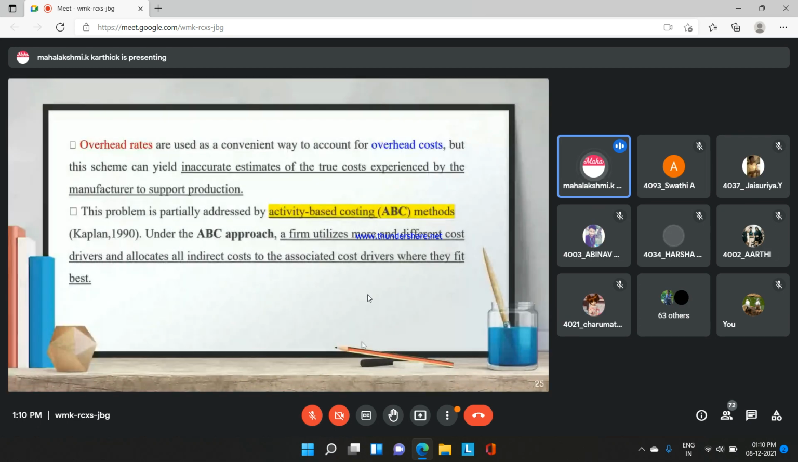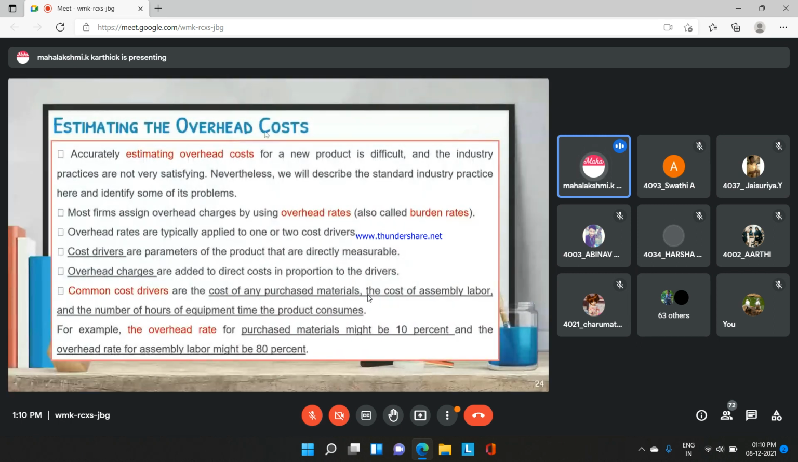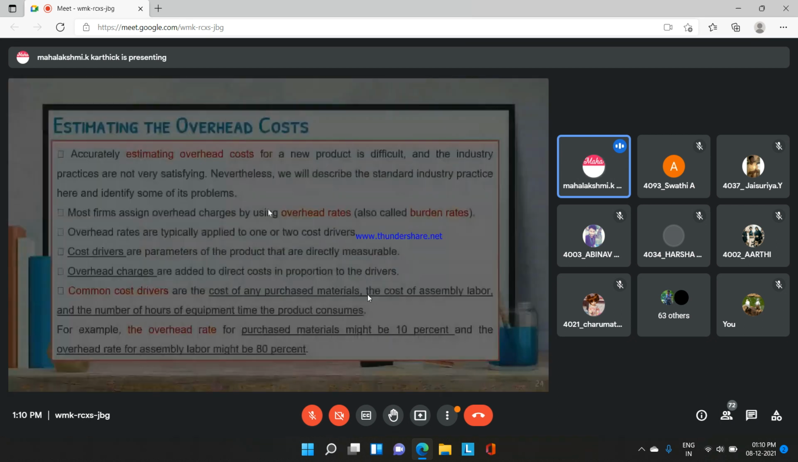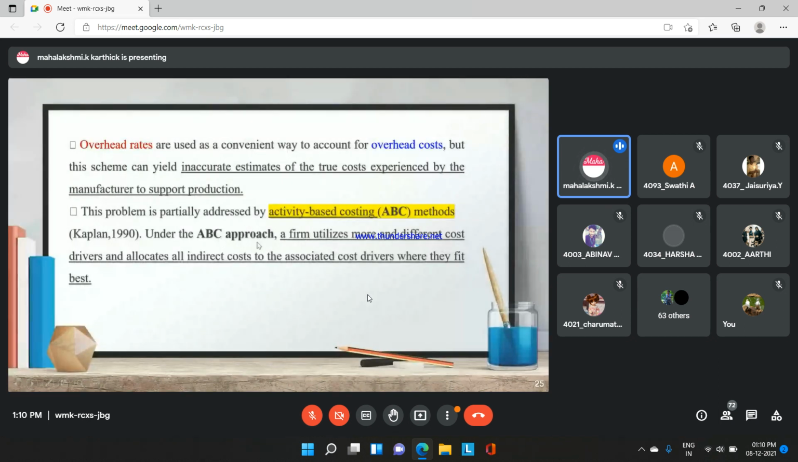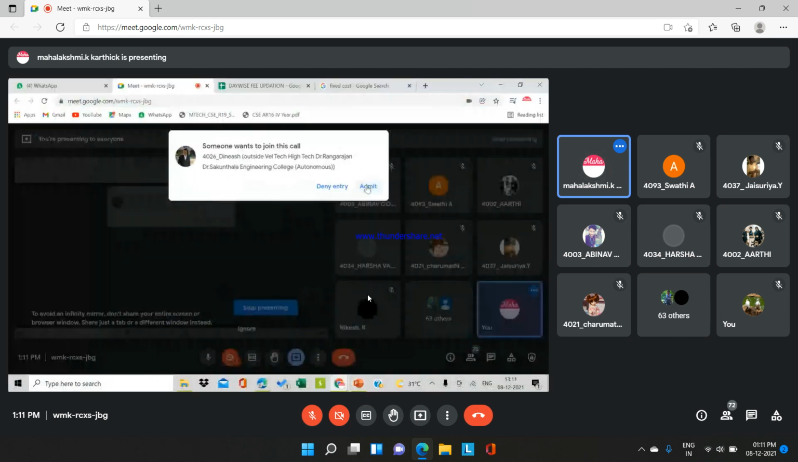Then after that, overhead rate. Whenever you are going to estimate any overhead cost for your product, if you depend on this ABC approach, it is convenient for us. Sometimes we will mishandle the overhead rate. We will not give accurate estimations for the product when we have used the overhead charges. So to analyze those things, the problem is particularly addressed by activity-based costing.